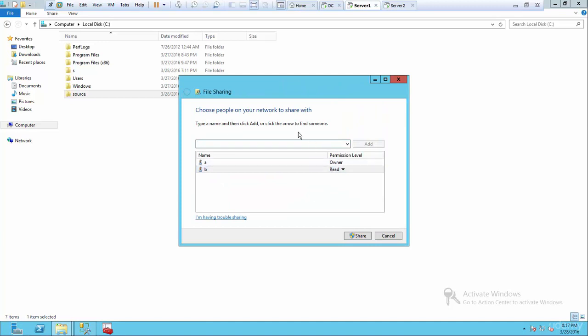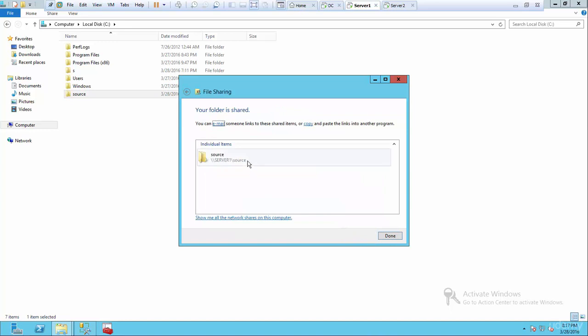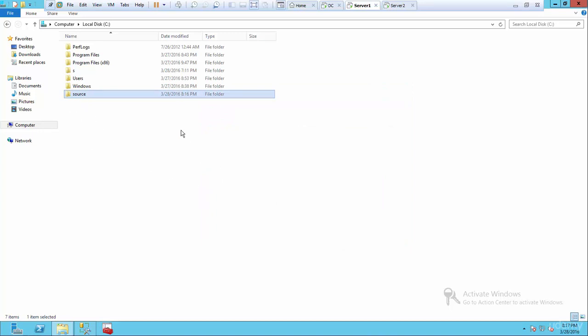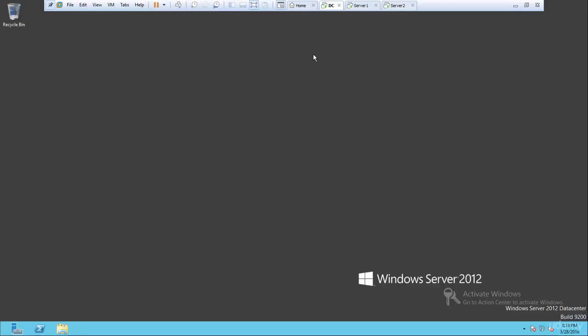And as you can see, that domain user B has been added to this file sharing, and he must have read write. So just make sure you have a read. I'll just put read write, that's fine, and go share. As soon as I go share, you'll notice that the shared network drive path is given, and that's it. Same thing here. So now this particular folder has access to the domain user that we created right here.